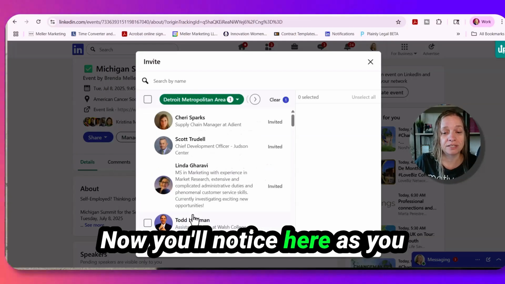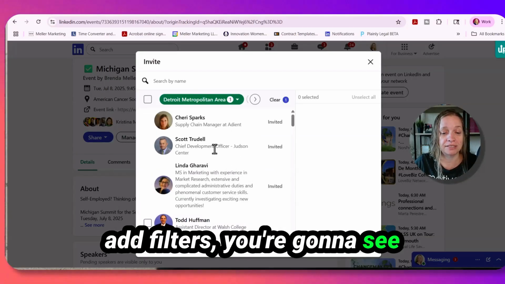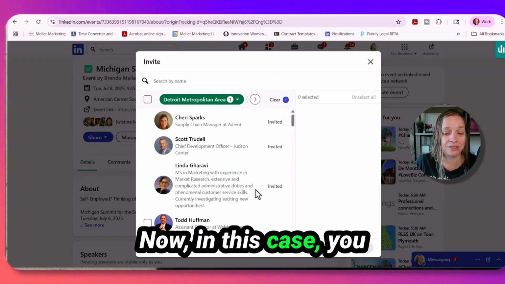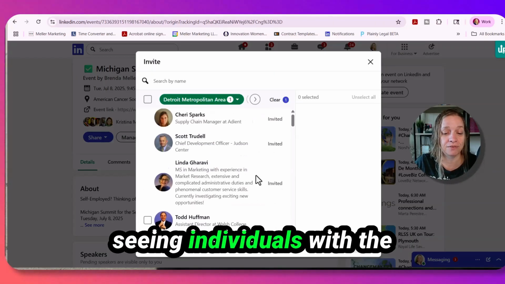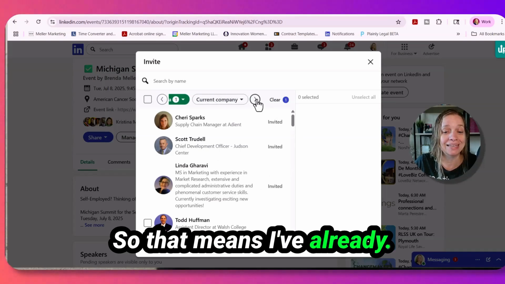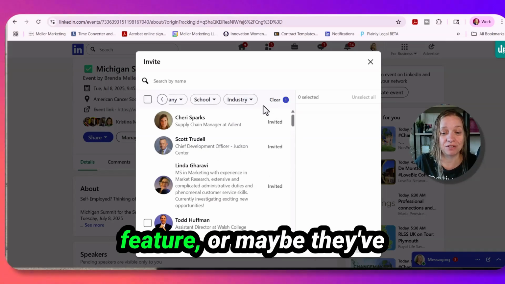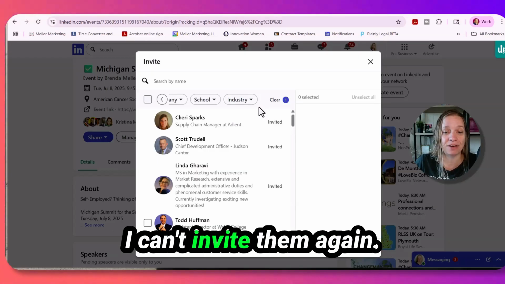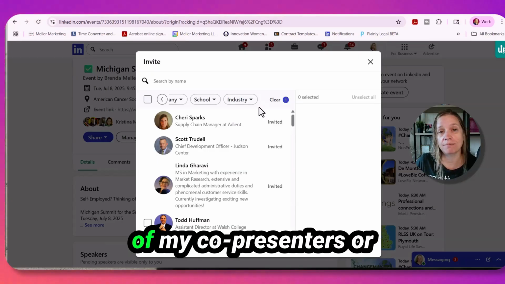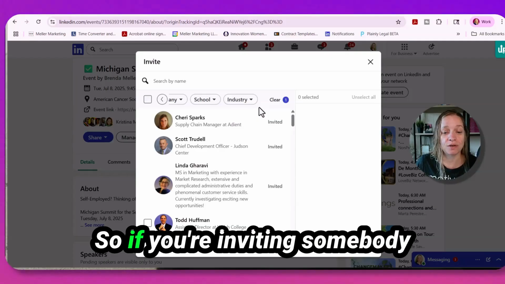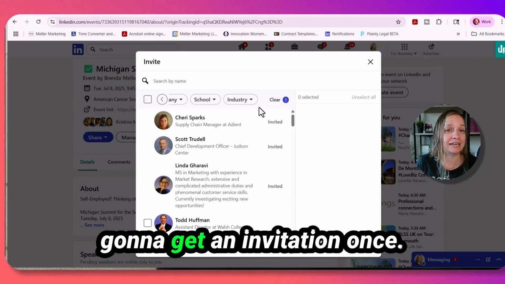Now, you'll notice as you add filters, you're going to see a list of the individuals matching that filter criteria. In this case, for mine, I'm seeing individuals with the word invited next to them. That means I've already invited them using this feature. Or maybe they've already RSVP'd on the event page, but at any rate, I can't invite them again. It could also mean that one of my co-presenters or panelists has invited them. So if you're inviting somebody to an event, they're only going to get an invitation once.